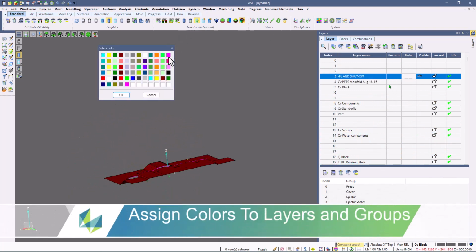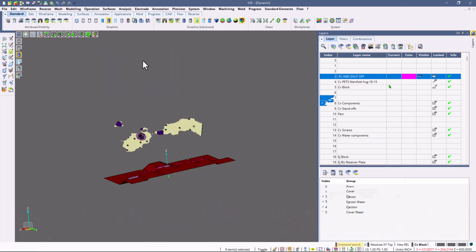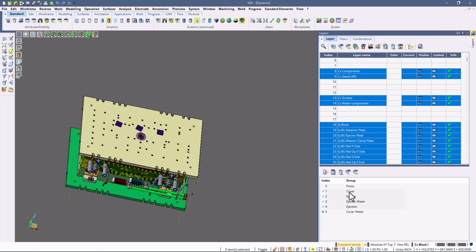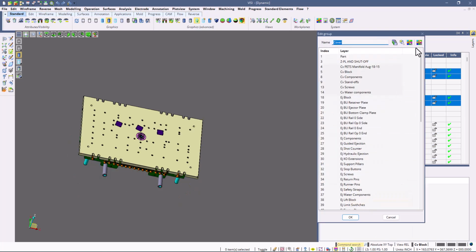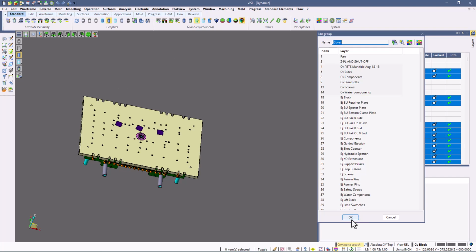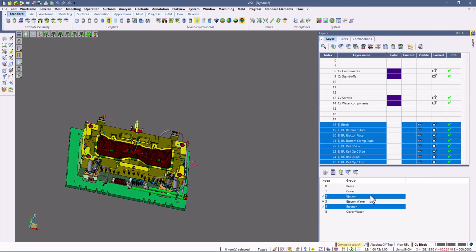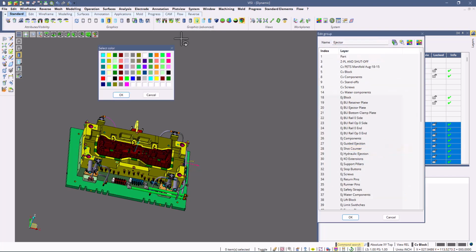Then from here, we're going to go into assigning colors. You can assign colors to individual layers, or assign colors to the specific group itself. So I'll assign colors to the cover and the ejector sides of this mold. If I go to the color selection here, I can choose a color, and all the layers of that group will actually be represented as that color. Same thing for the ejector side. I can edit that group and change the colors.